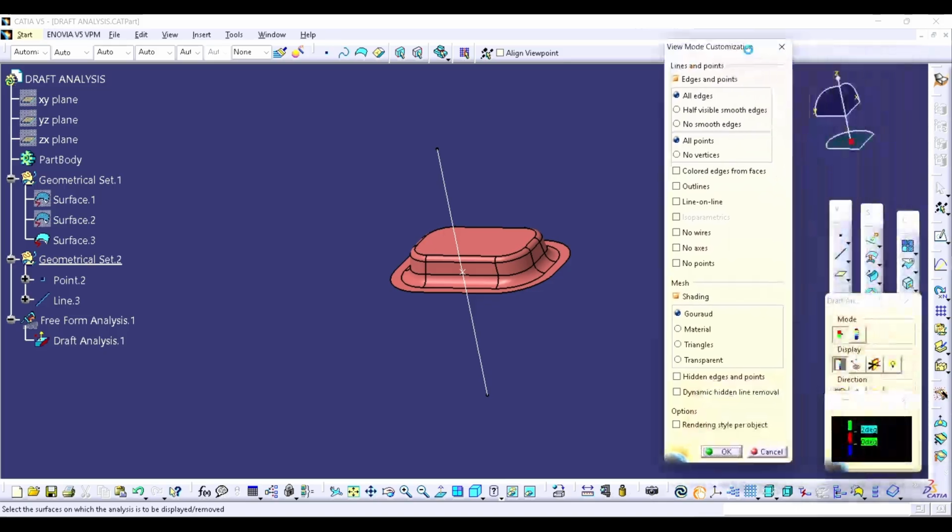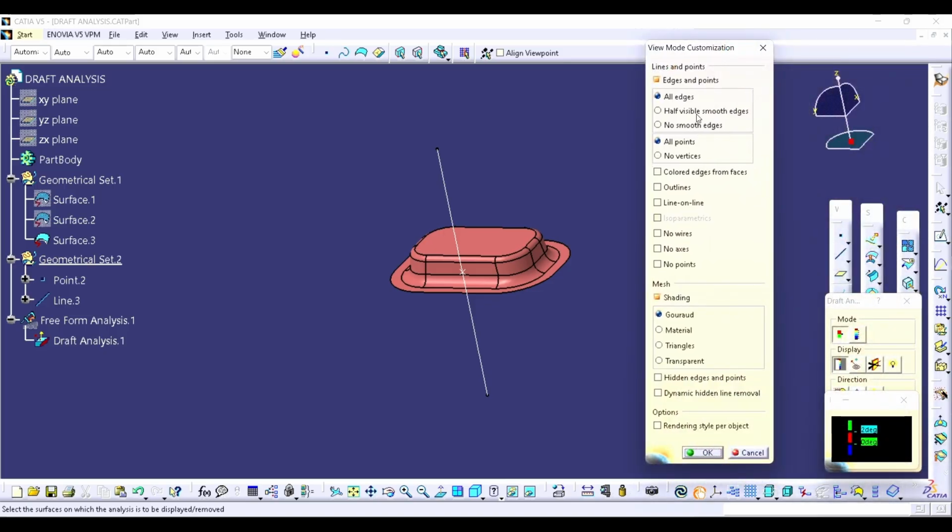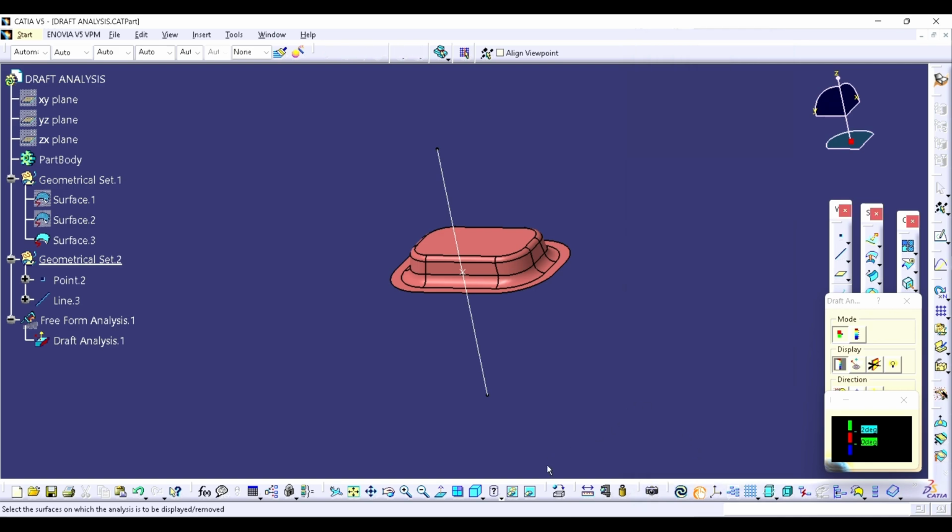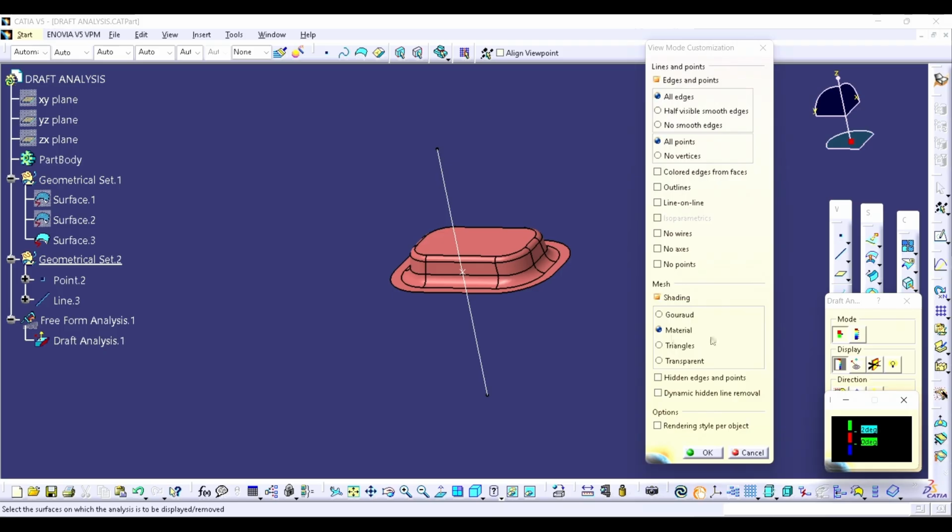So here another view mode pop-up is open. So here you are able to see in shading, this is now grounded. You have to just shift to material and then click OK. So we can use by two methods. The first one is here by just clicking on here, or you can set a priorities over here by material. So I just click over here and selected the material.